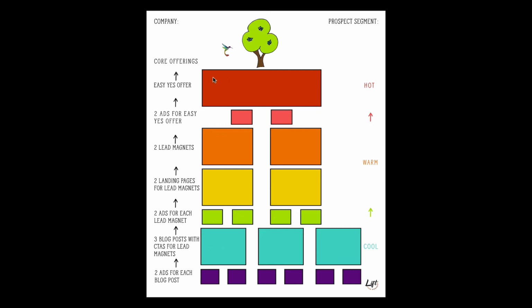And then the Easy Yes offer, you may or may not need a landing page for this. If we're talking about a digital system, you're probably going to need a landing page, but you might be a company where your Easy Yes offer at this point is something that you need to talk on the phone about. So this system is going to look a little bit different for everybody, but these are the basic elements that pretty much everybody's going to need.